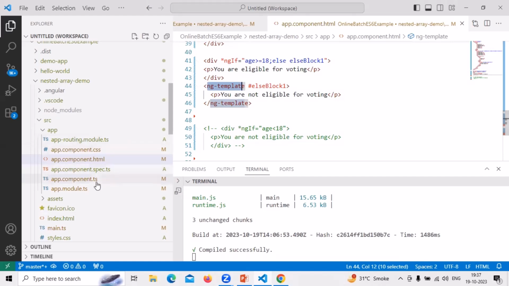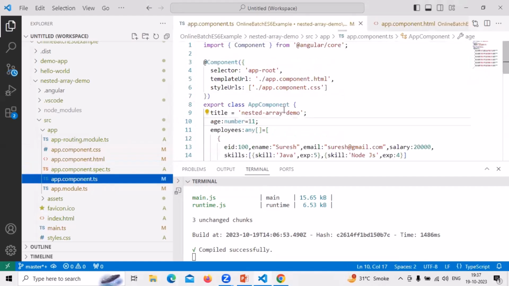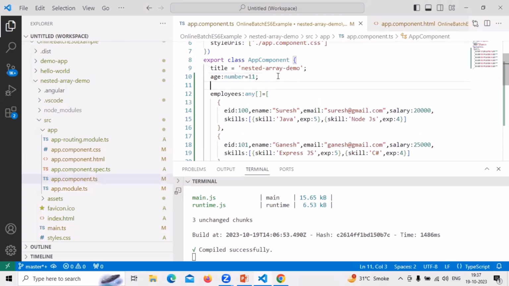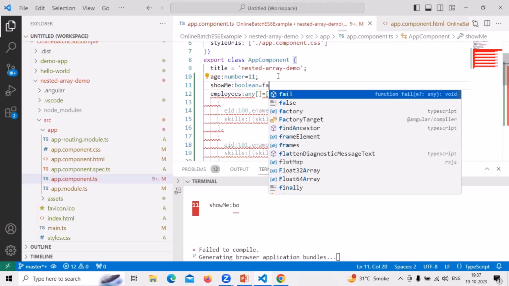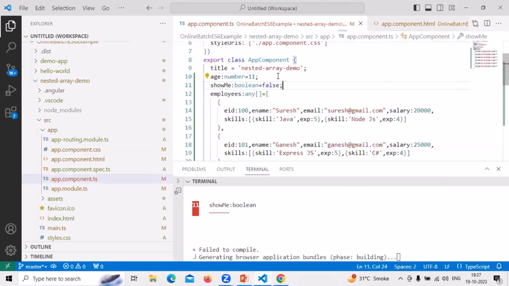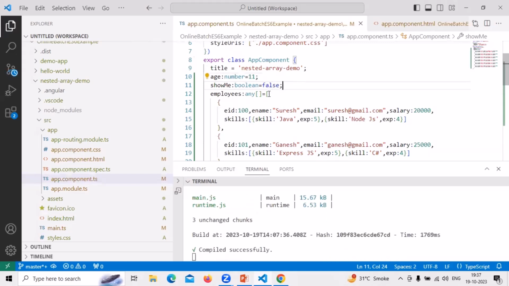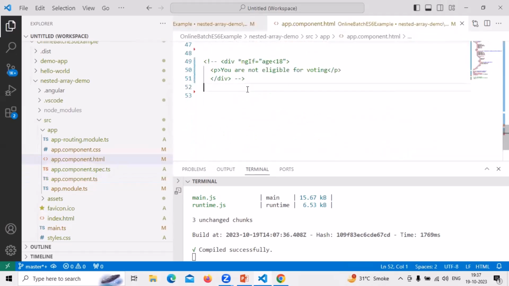Okay, now I'm going to declare one more variable here. I just have to declare a variable name, suppose showMe, and the type will be boolean. And I'm going to write its value as false. And then after that, what I need to do is go to the component.html file. In the component.html file I have to define one div element, and in the div element I have to write the message.